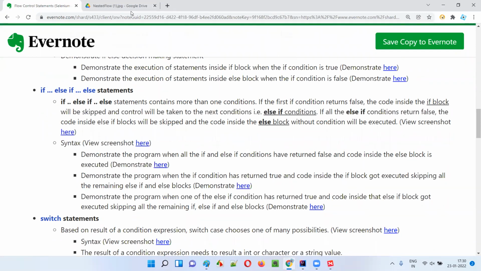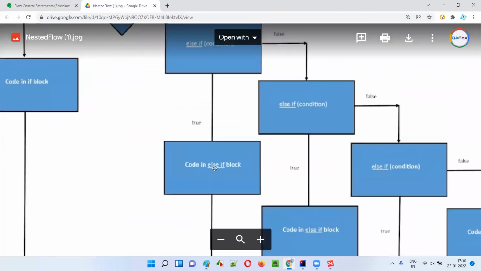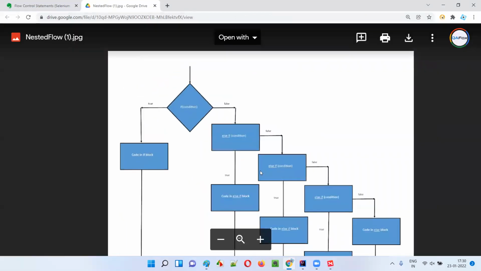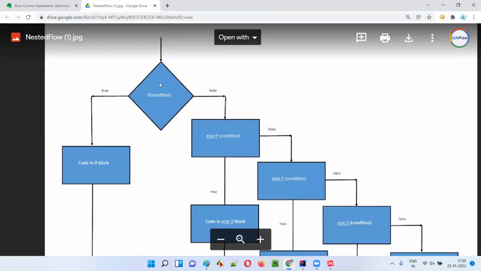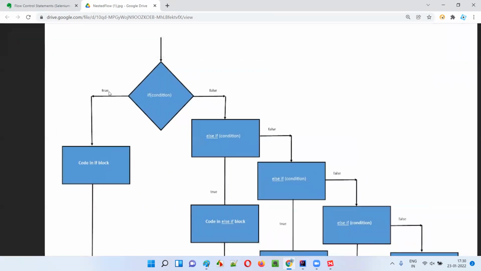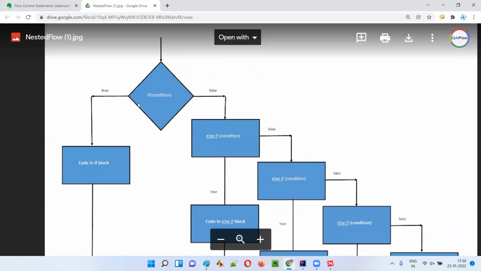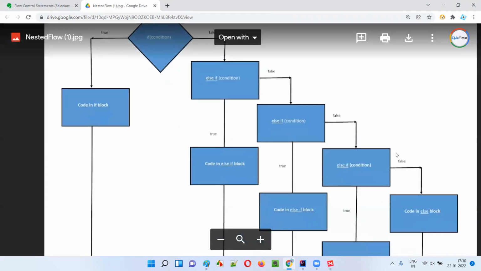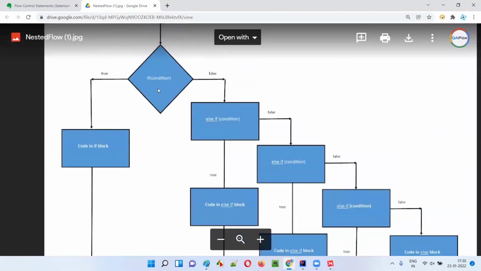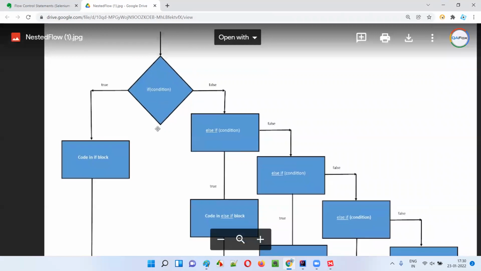It is an extension of the previous ones, as you can see in this image, guys. The image looks kind of big but is very easy to understand. First, there will be one condition, the if condition. The condition may result in either true or false. If the condition is true, the if block will be executed and the remaining things on the right side will be skipped.